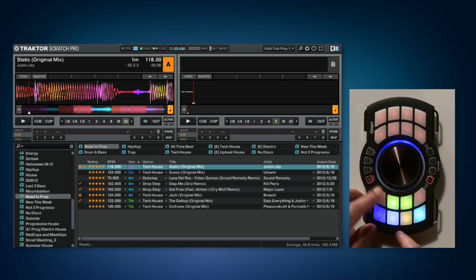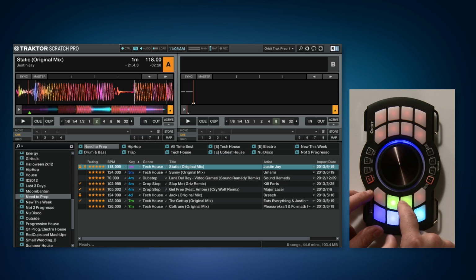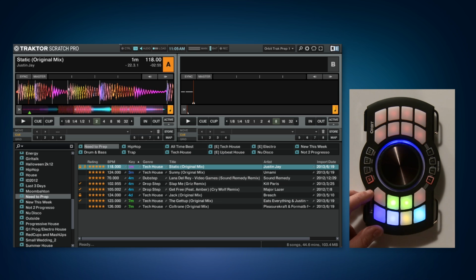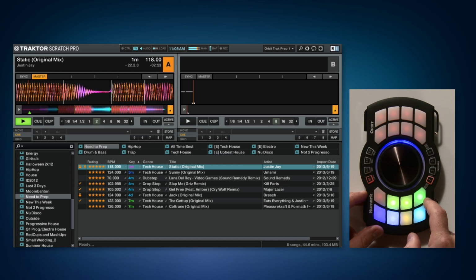Now we can change that size by holding down the shift button and changing the loop size. And now when we move, we're going to move it 2. Next to that is your play pause button.